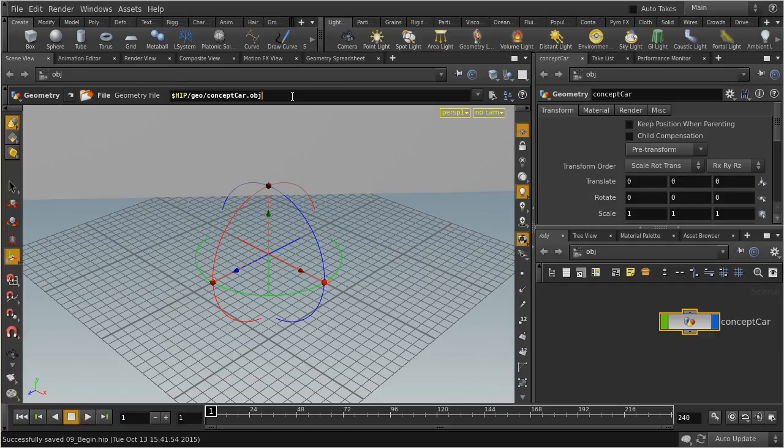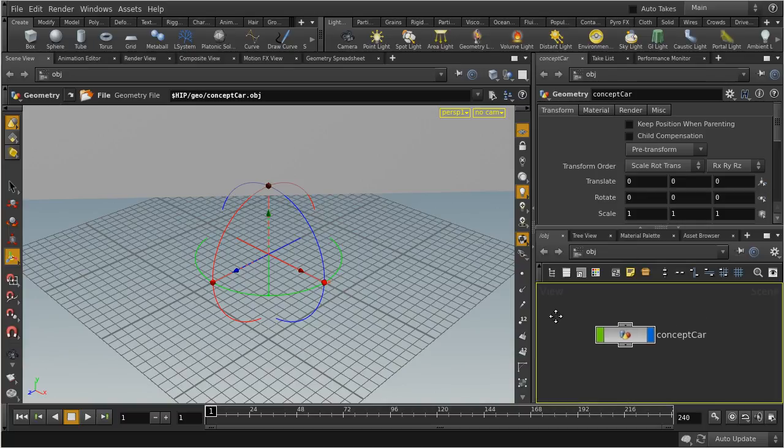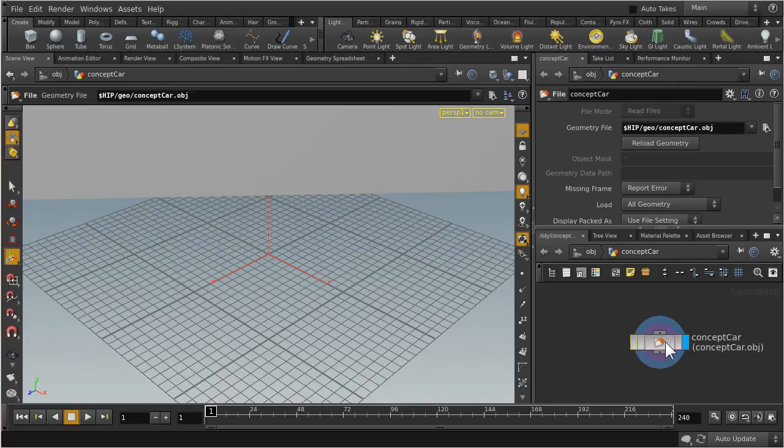Now you can see here that the path that it's looking at is $HIP/geo/conceptcar.obj. And you know this is a variable here because it's highlighted in yellow. And we know that $HIP refers to the location of our file. So all is well. Now I know that I've also imported this piece of geometry for a couple of reasons. Number one, I can look over here in the network view and I see I have this new node called concept car. If I dive inside of it, I can see that I have this node that is a file node. You can see that because that's what it's called right here. And that file node is pulling in the file $HIP/geo/conceptcar.obj.